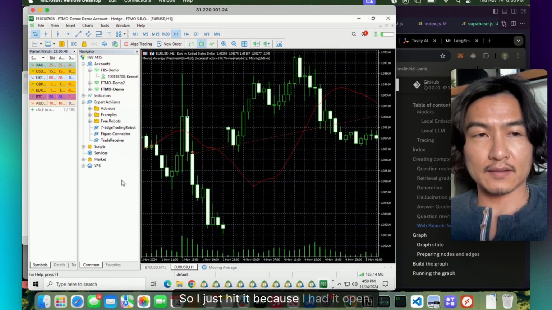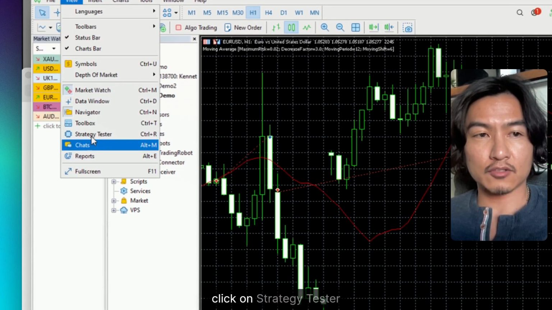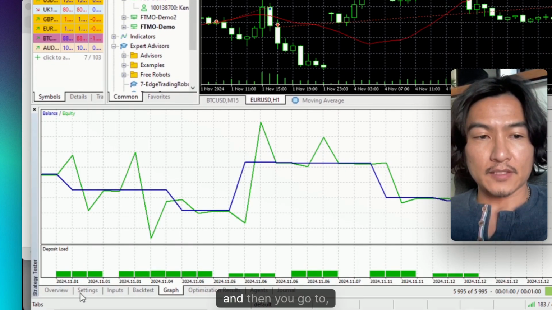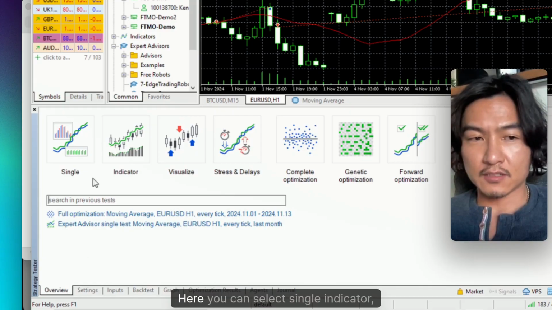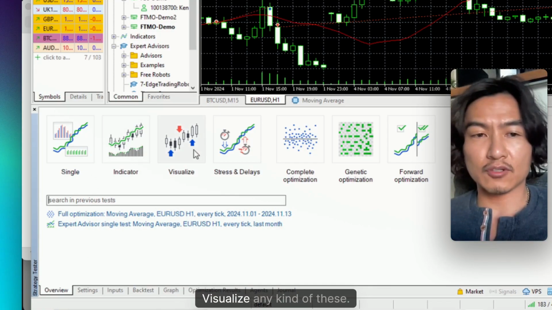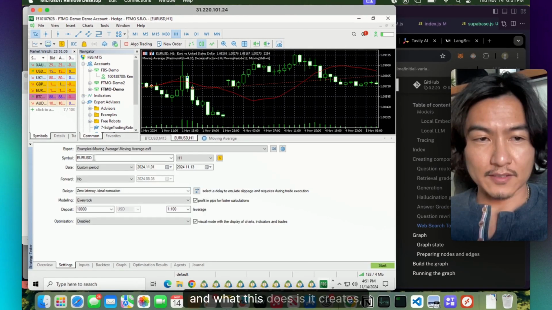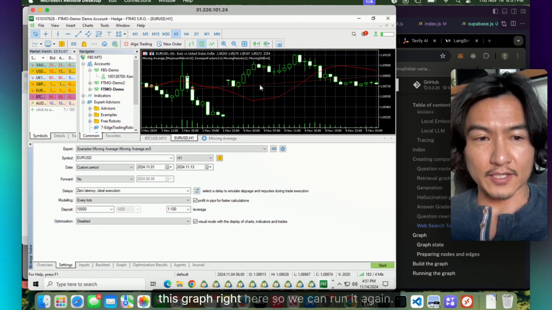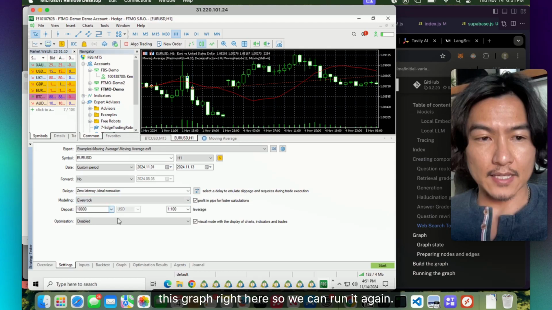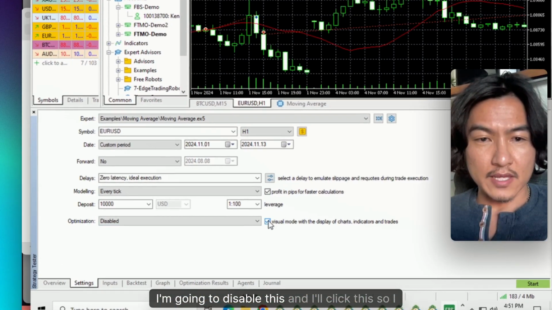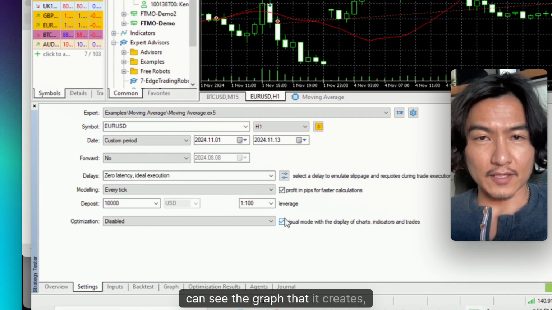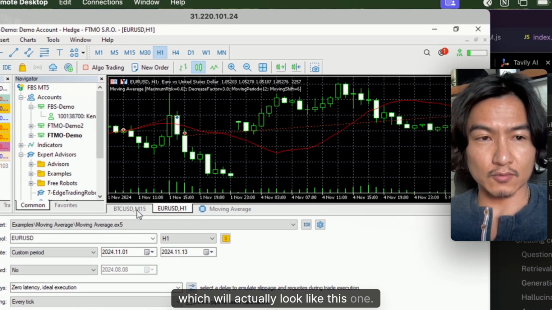I just hit it because I had it open, but click on strategy tester and then go to overview here. You can select single, indicator, visualize, any of these. I usually click visualize, and what this does is it creates this graph right here. So we can run it again. I'm going to disable this and I'll click this so I can see the graph that it creates, which will actually look like this one.